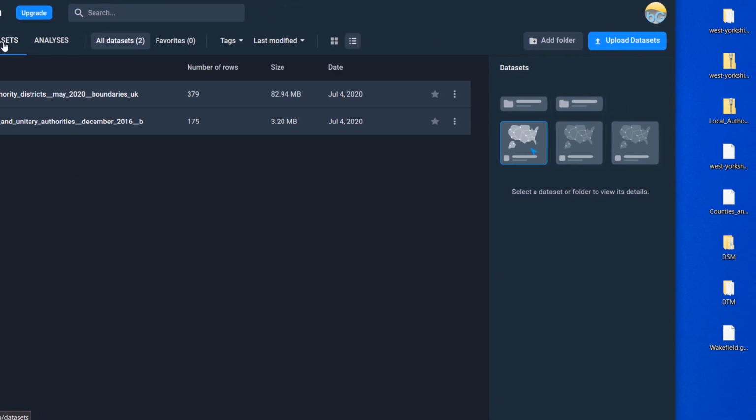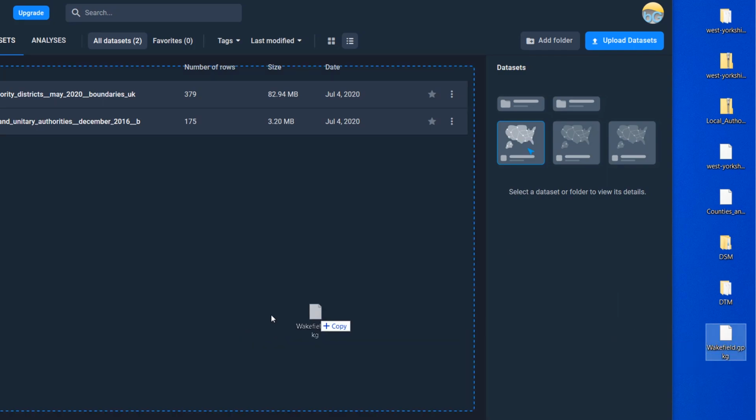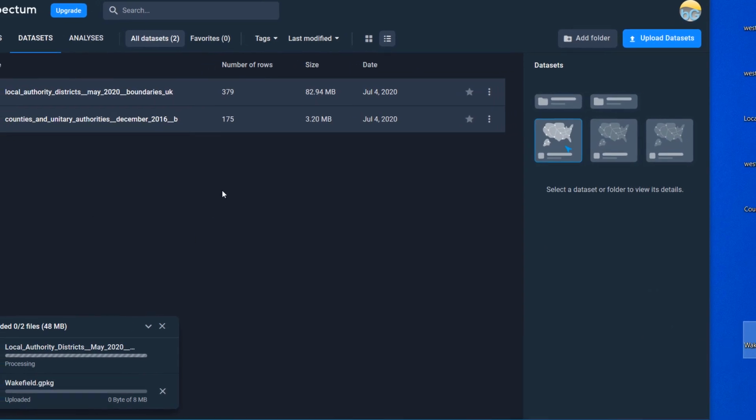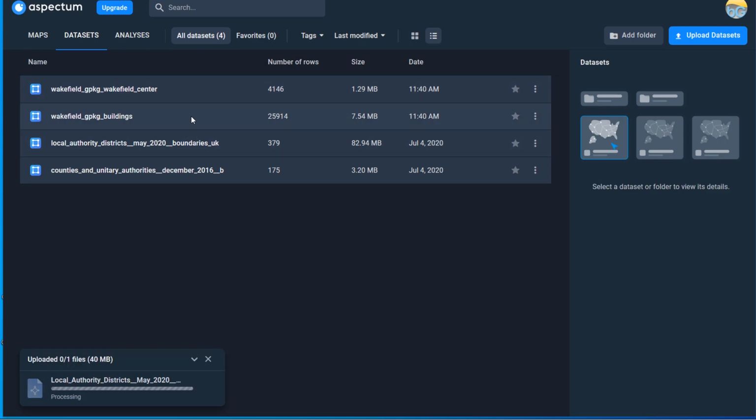So I'll just click on my datasets tab. I've got a geopackage over here on my desktop behind, and I'm just going to drag and drop that in. It's worth pointing out that currently you can only have vectors in geopackages. Rasters will not work. And here I've got two layers that were in that geopackage. We've got Wakefield buildings and I've also got Wakefield Centre. So you can see the name, it gives the full name of the geopackage and then the layer within it.